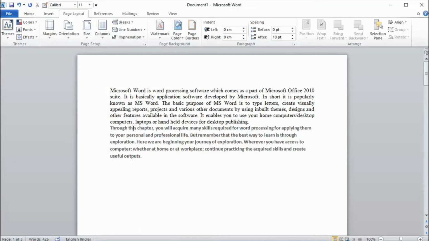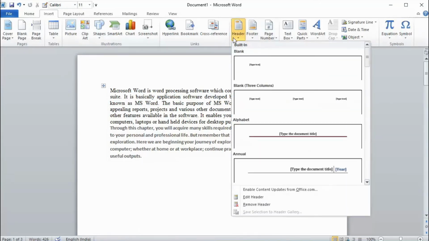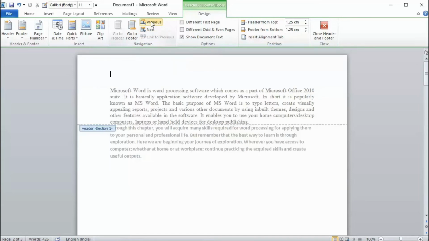On the Insert tab, in the Header and Footer group, click Header or Footer. Click Edit Header or Edit Footer. On the Headers and Footers tab, in the Navigation group, click Link to Previous to break the connection between the header or footer in this section and the previous section. Change the existing header or footer, or create a new header or footer for this section.